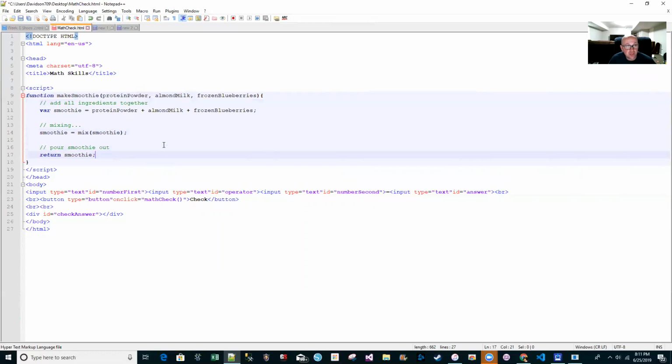Okay, so just like making a smoothie, I dump all the ingredients in, I take some steps, and then I output my smoothie by pouring it into a cup, okay? We have a name, we have a list of inputs, we take a bunch of steps, and then we pour the smoothie out by using a return statement. All right, these are very basic steps for a function, right?